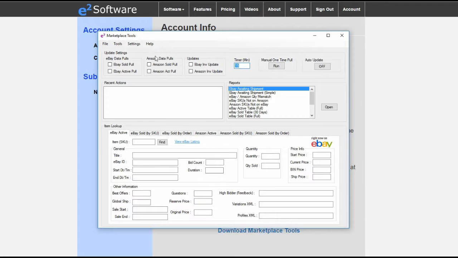With the setup process complete, we'll now take a look at Marketplace Tools itself. Marketplace Tools is actually fairly straightforward. In the top left-hand corner of the screen, you have update checkboxes. You can check the updates you want to do. For example, you can check eBay sold, eBay active, and it will pull both the eBay sold and active tables. Same with Amazon. On the right side of the update settings, you'll have eBay inventory update and Amazon inventory update.